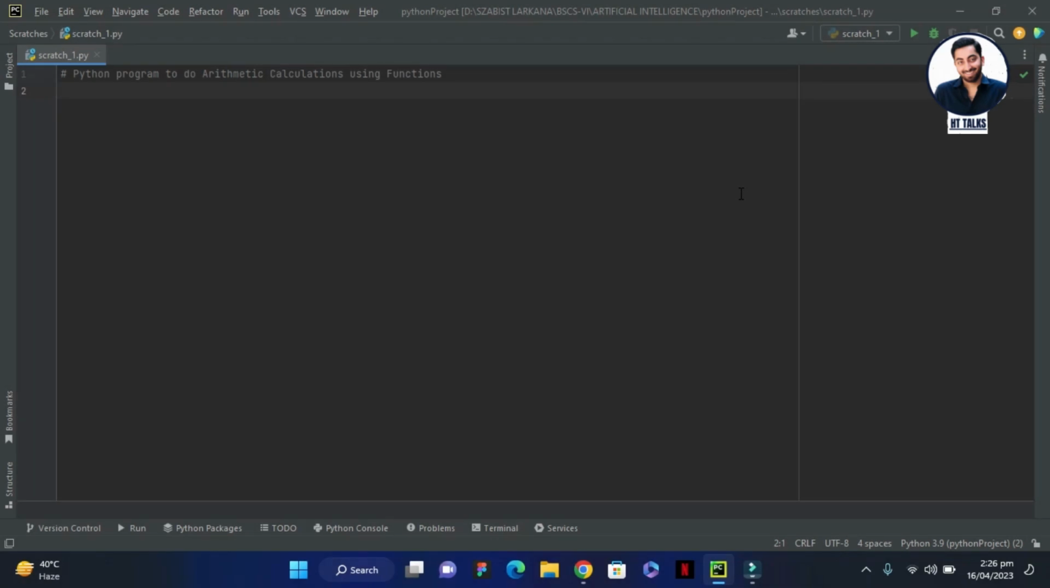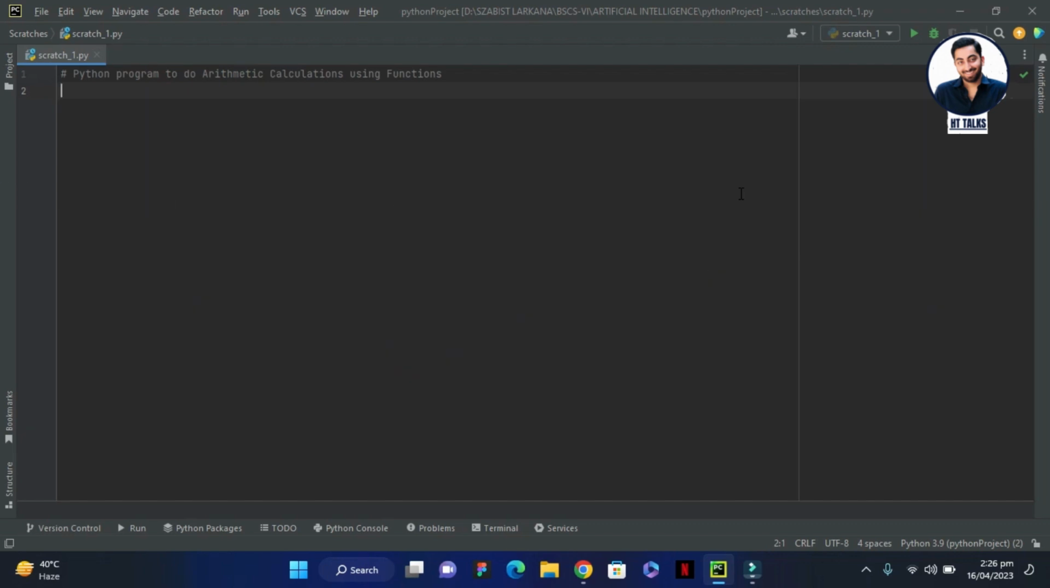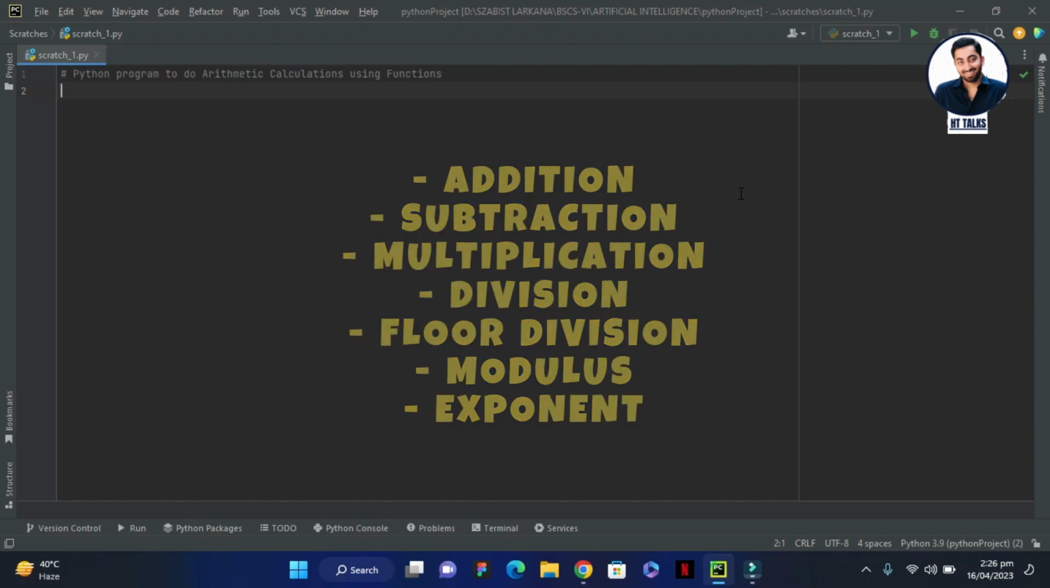So today I'm going to show you how to write a Python program to do arithmetic calculations using functions. In this Python tutorial, I'll define a few separate functions for arithmetic calculations such as addition, subtraction, multiplication, division, floor division, modulus, and exponent.